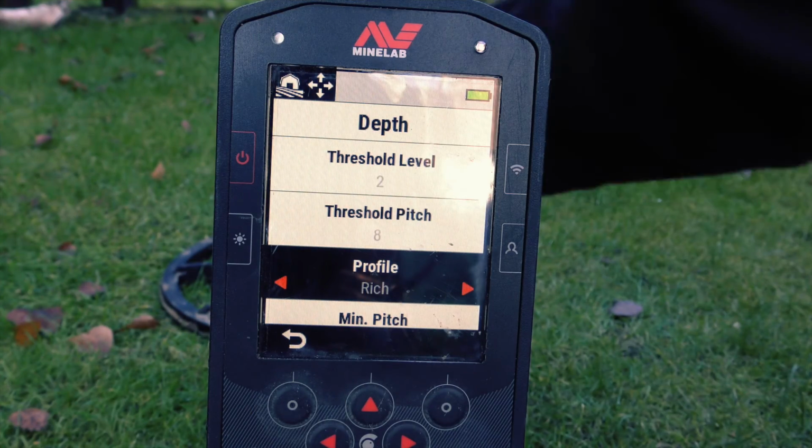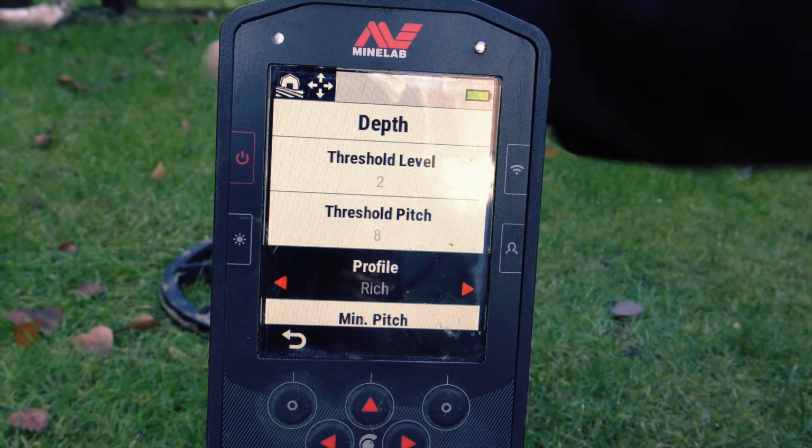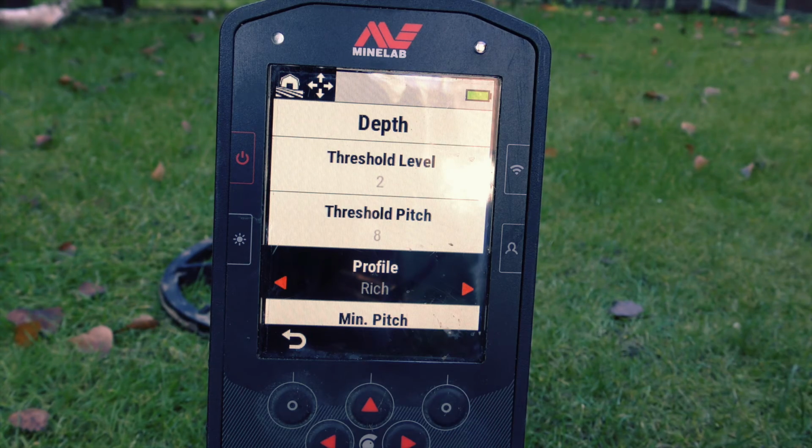When the profile is set to rich, there is a large amount of modulation applied. Weakest or deepest targets will sound different to medium depth targets, and both of these will also sound different to very shallow or strong targets.